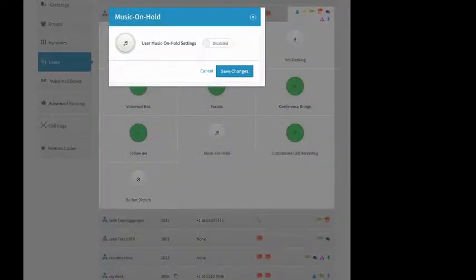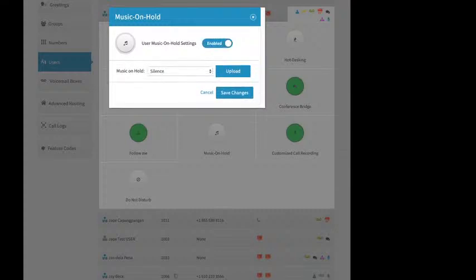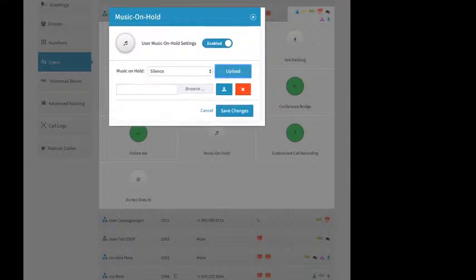All right, music on hold. You can have users have their own hold music if you want them to. Just upload a file, .wav, .ogg, or .mp3, recorded in mono, under 1 megabyte.